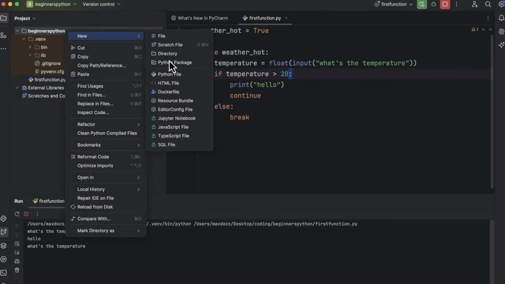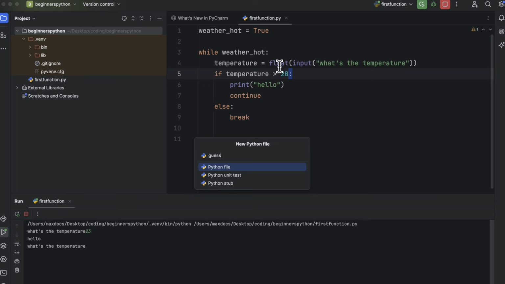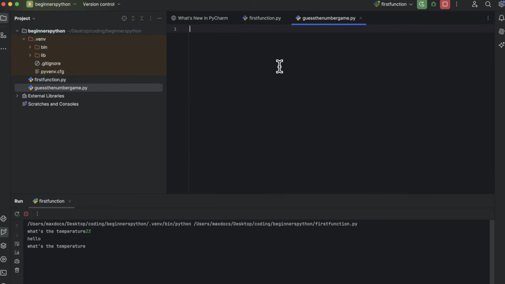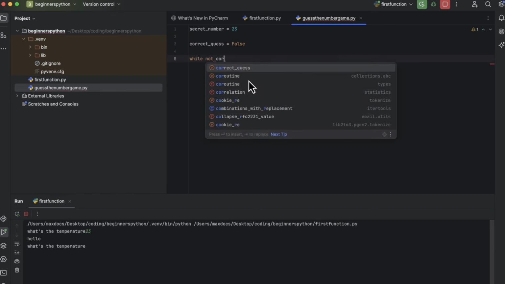So firstly, let's create a new script. I'm gonna call it guess the number game. And I'm gonna set our secret number. Let's set it to 23. And then we need to set a Boolean because we want to use a while loop because we don't know how many times this loop is going to run. So I'm gonna put correct guess equals false. And I've declared this because they haven't guessed correctly yet. So I'm going to put while not correct guess.